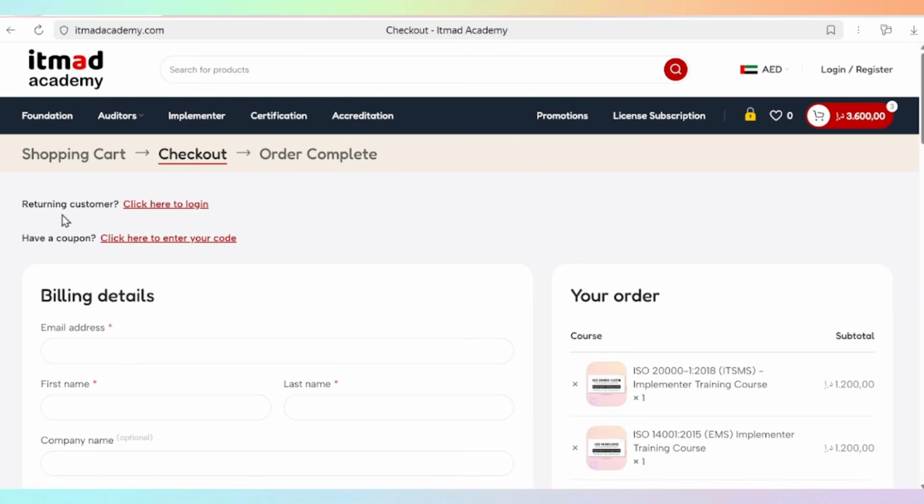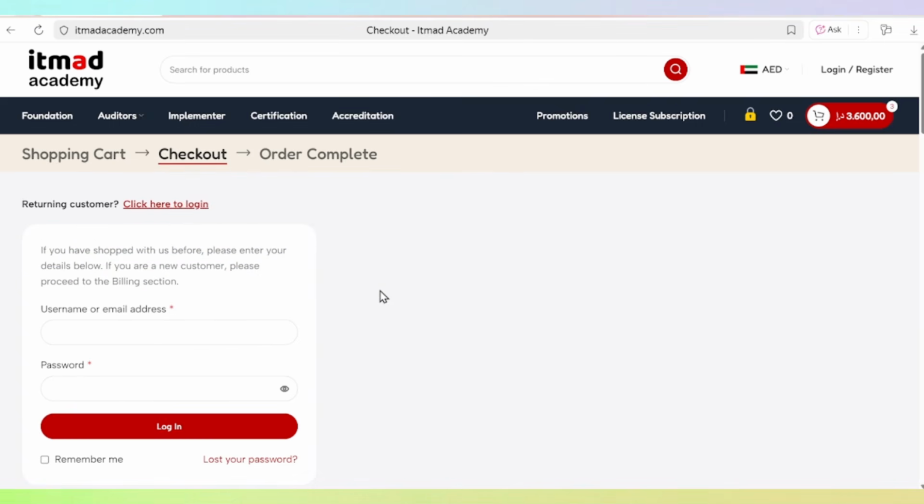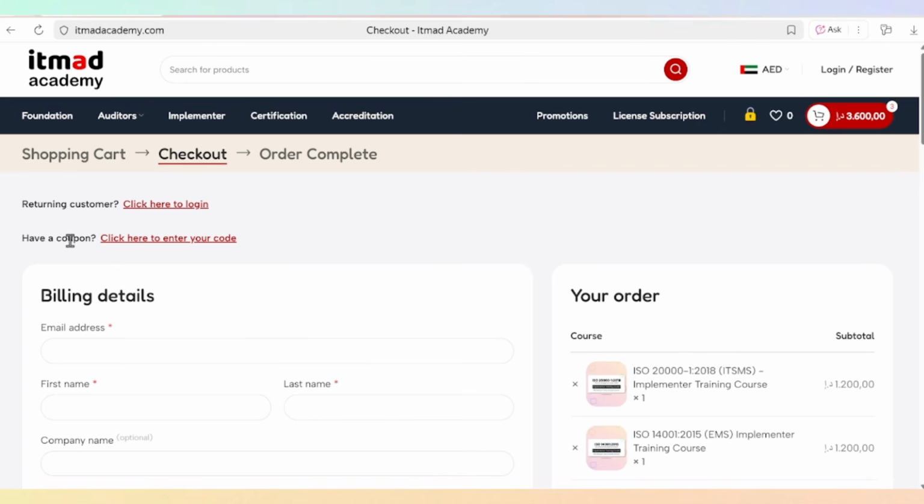On the checkout page, if you already have an account with Itmad Academy or have purchased from us before, you can log in first. Below that, if you have a discount coupon, enter it here and apply it to your order.